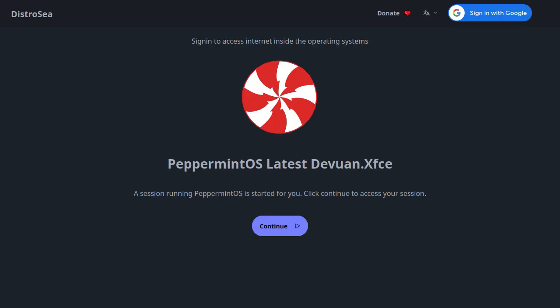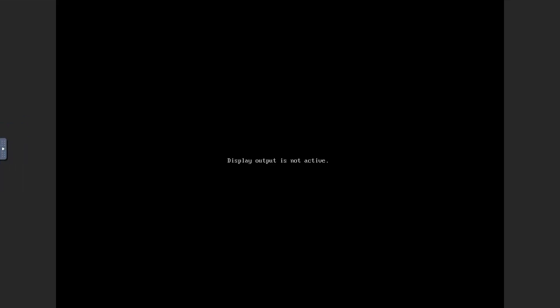There we go. So we can now left click continue and we can run Peppermint OS virtually, beautifully on a PC with a dual core processor and 4 GB of DDR3 RAM, just as if we were running it locally. The power of the internet, eh?